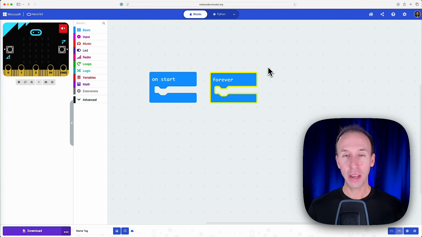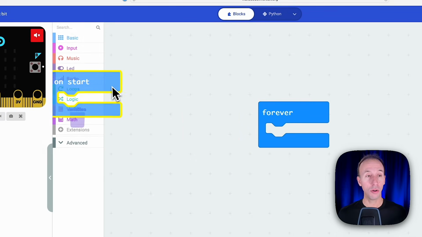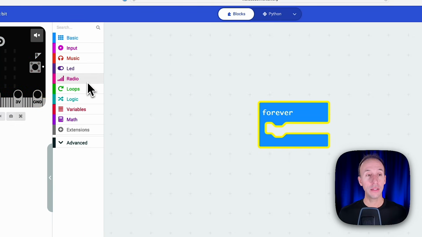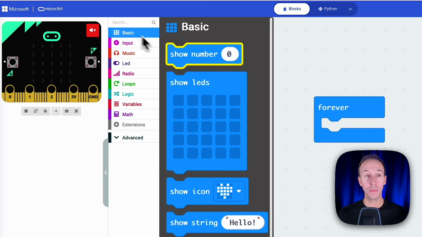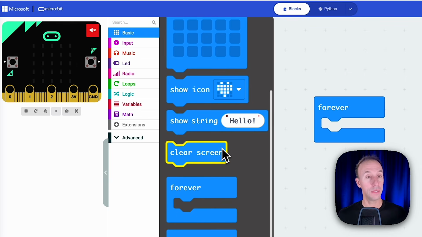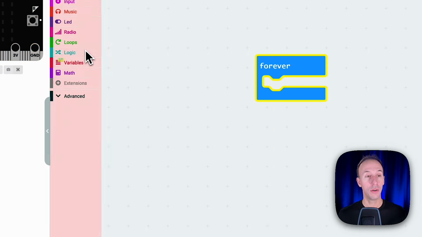We want the microbit to display your name on the 25 LED display forever. So we don't need the onStart block, so we're going to drag this over to the toolbox and release it so it takes it out of our workspace. If you need it again, you can just go into the basic section here and find it right there and bring it back, but we don't need it right now.